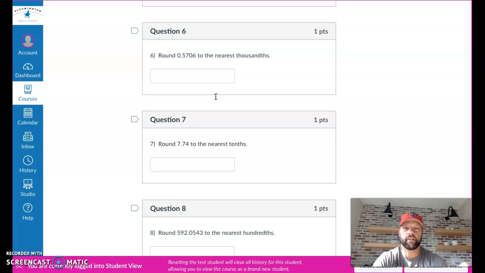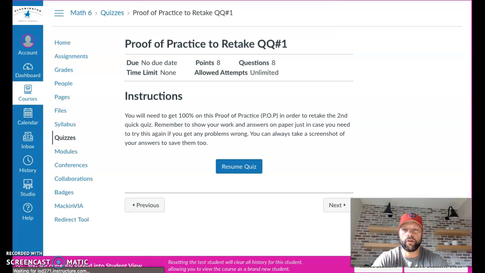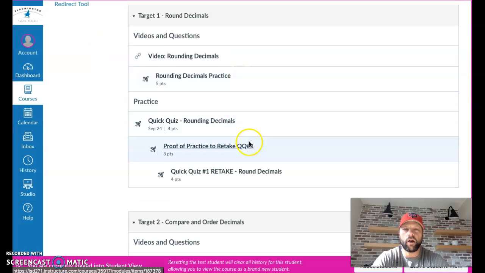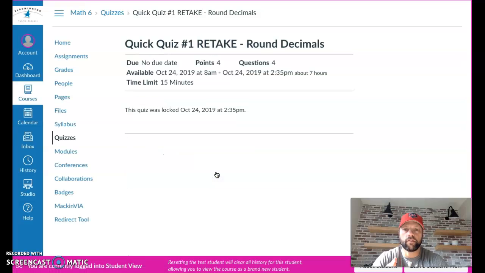Okay, remember, write your answers down or take screenshots to help make sure that you're saving your answers. Okay, and then once you get 100%, so let me go back to this page. Once you get 100%, then you can click on the retake right here and answer those questions.